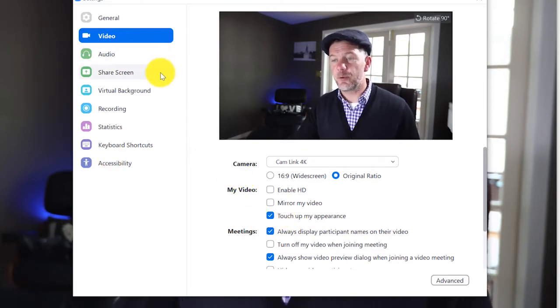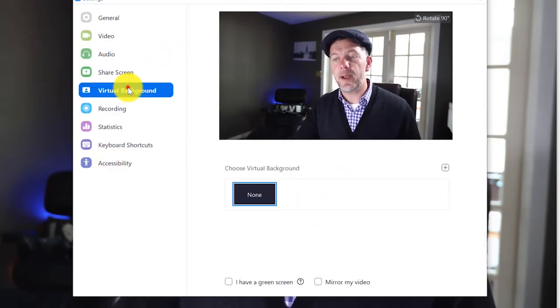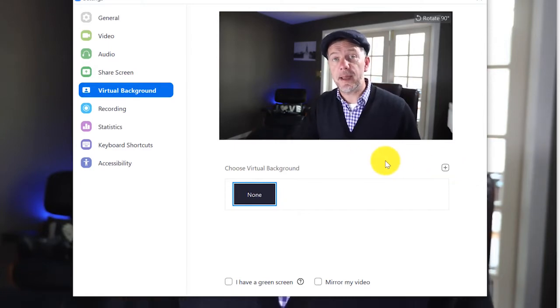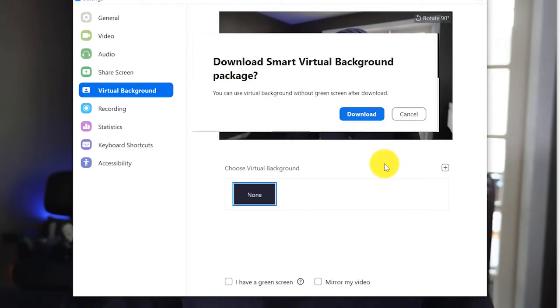So once we've done those two little buttons there, we're going to jump into the virtual background area. Now this is, I think, a really fun area, but also adds a level of professionalism to your broadcast. The first time you jump in here, Zoom will ask you, when you click this button here, to download the virtual background pack. Now it is free, just like the Zoom platform.